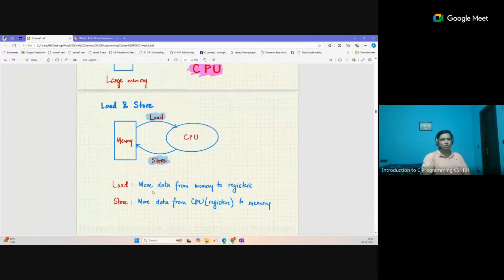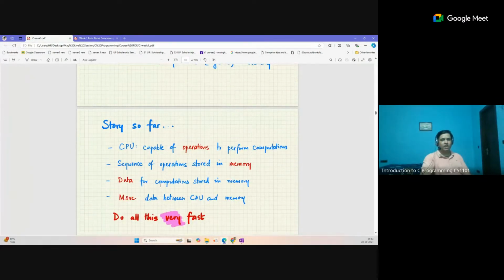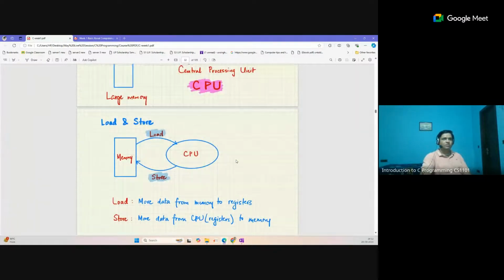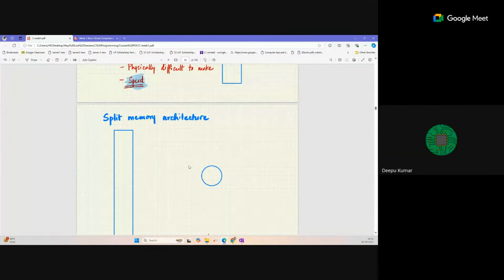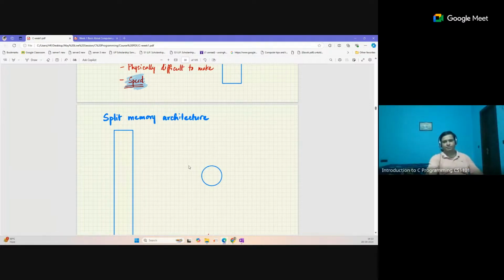Okay, so any query right now for the memory things? Sir, RAM and ROM both are memory or not, sir? Yeah, both are memory. Both are types of memory.